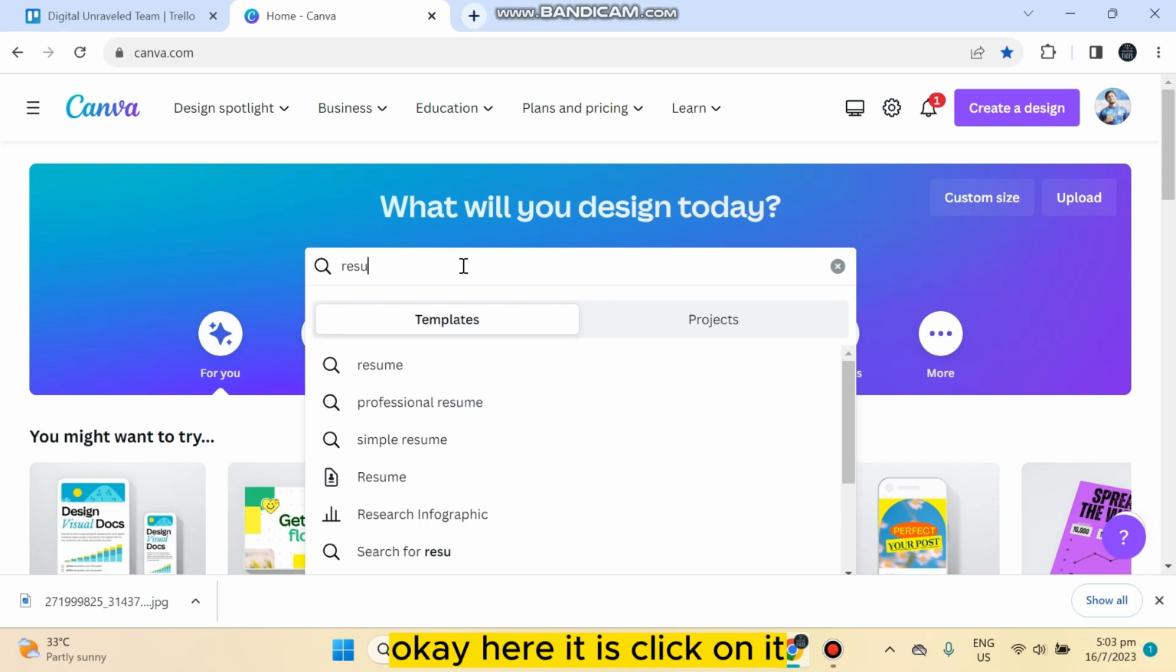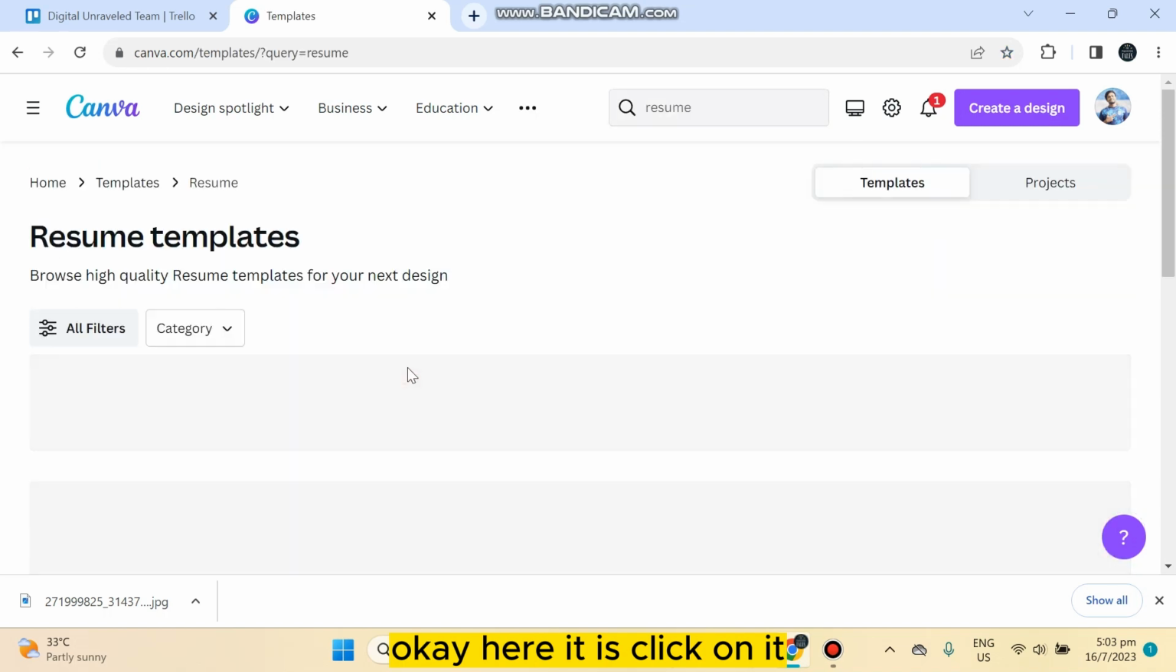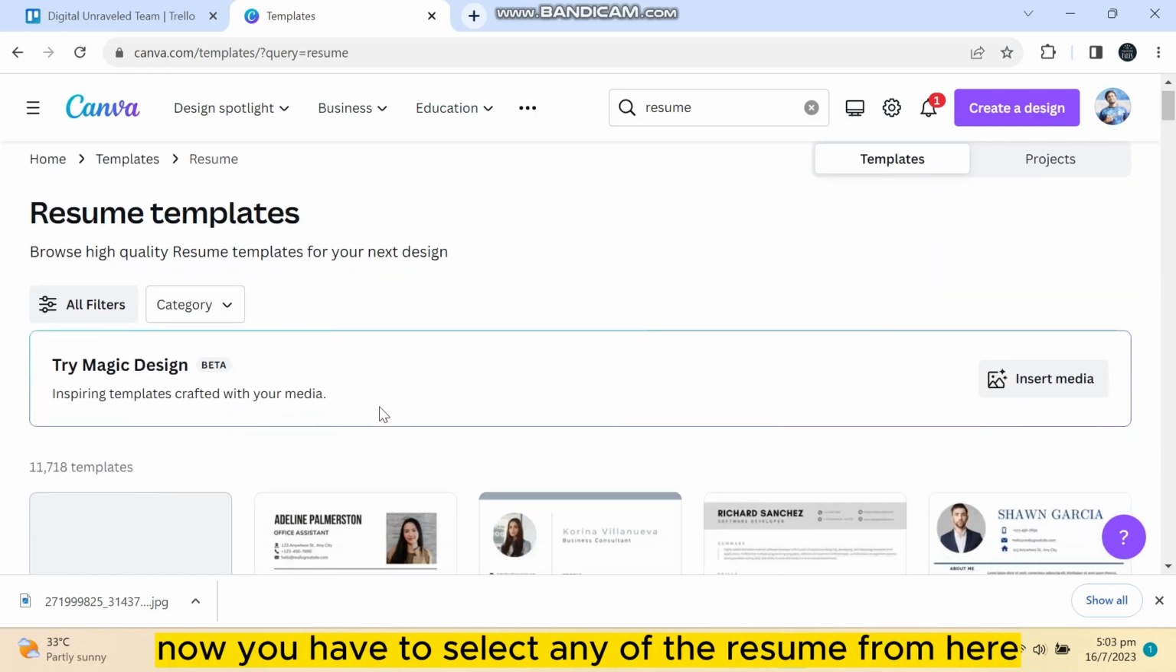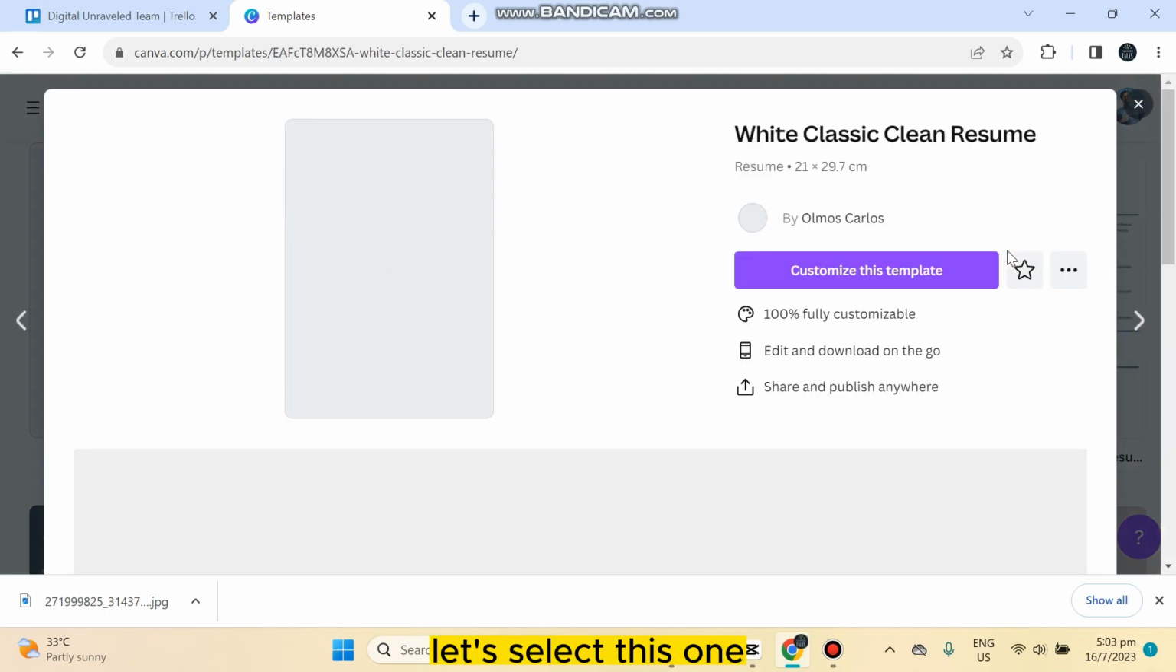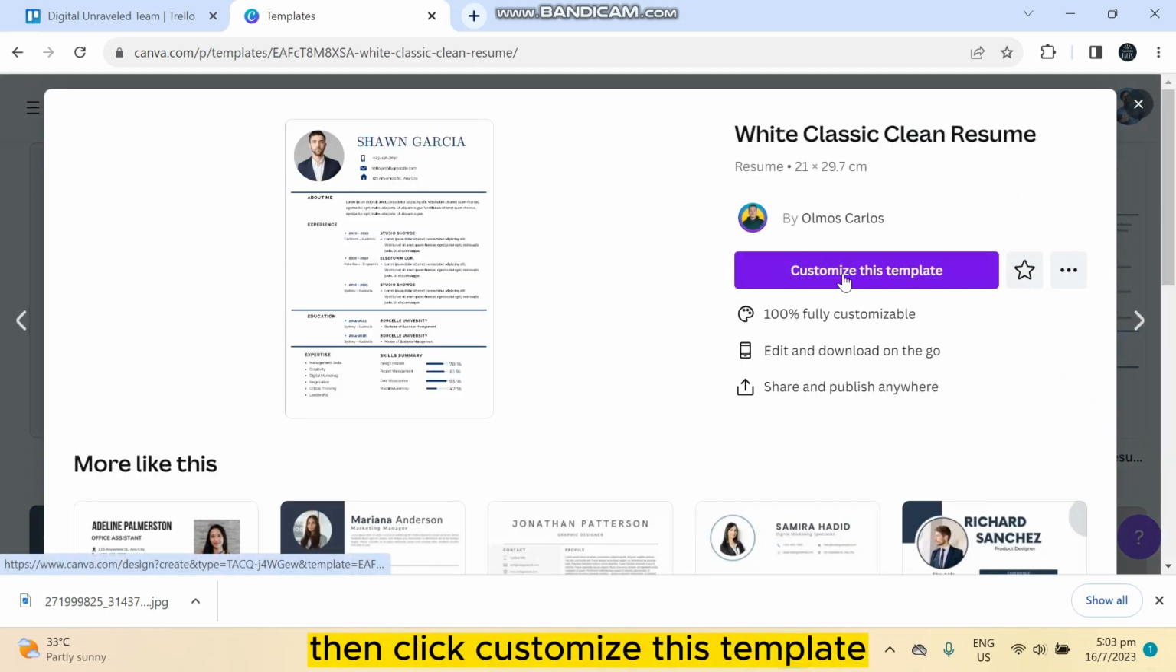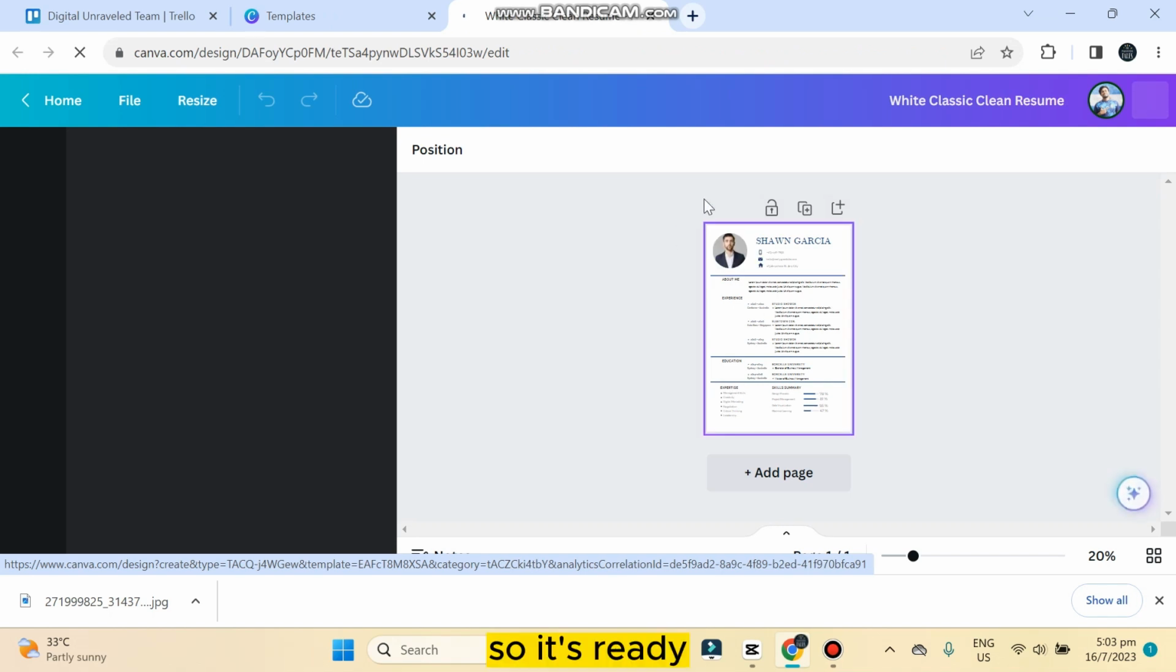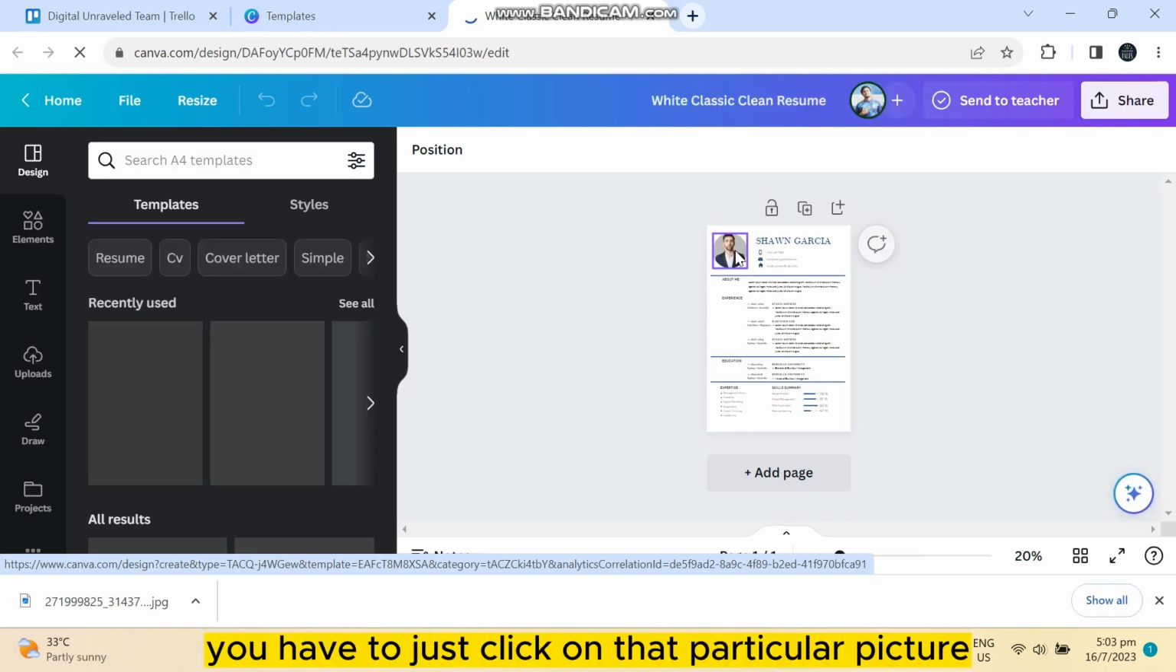Okay, here it is, click on it. Now you have to select any of the resume from here. Let's select this one, then click customize this template. So it's ready. You have to just click on that particular picture.